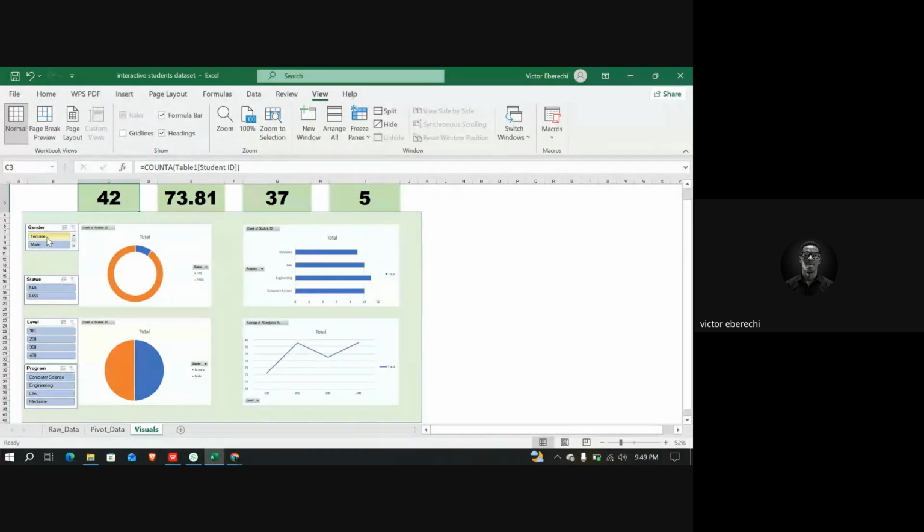So for the number of female students, if selected, oh my God, now you see that there's an addition in law that was just added, right?